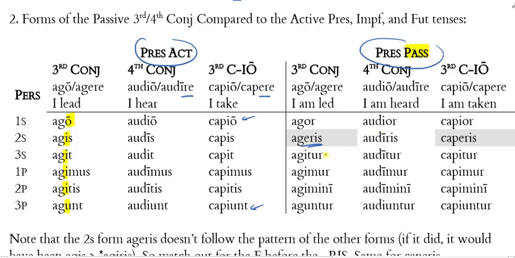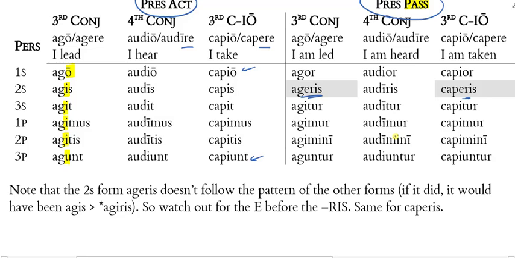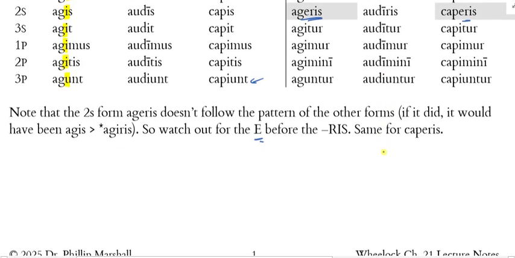So I've put in shading here these second singular forms that are unusual compared to the pattern, and hopefully this will help you remember that that's where we've got deviation from the principle of simply replacing active personal endings with passive ones. Okay, so watch out for the E before ris, for ager and normal third conjugation and third conjugation IO forms like caperis.